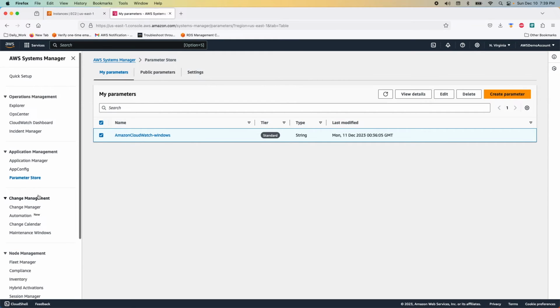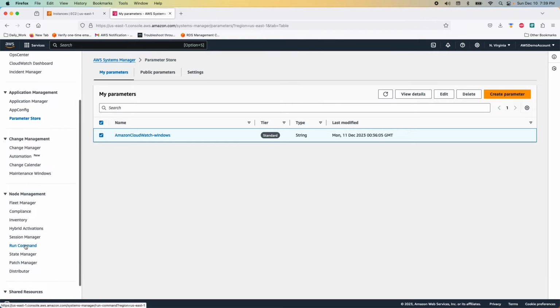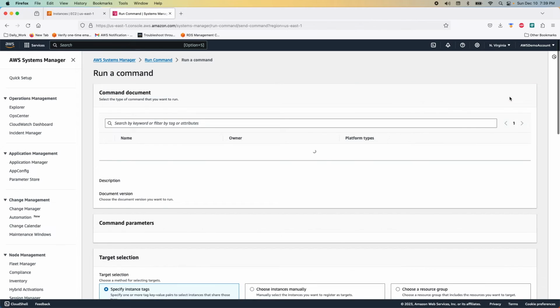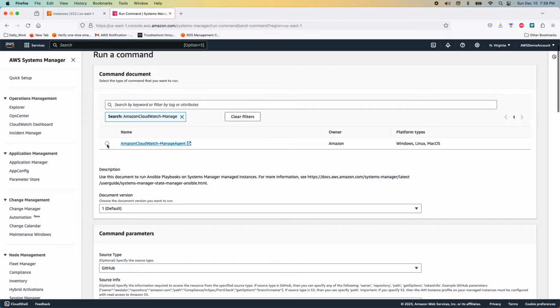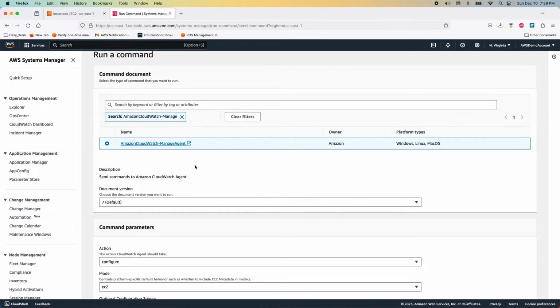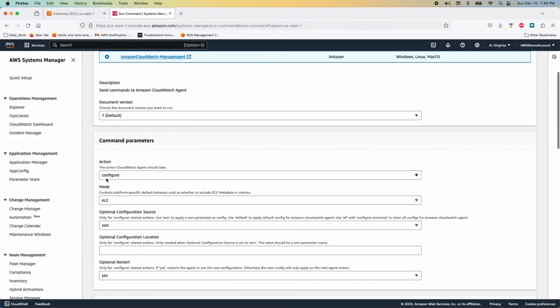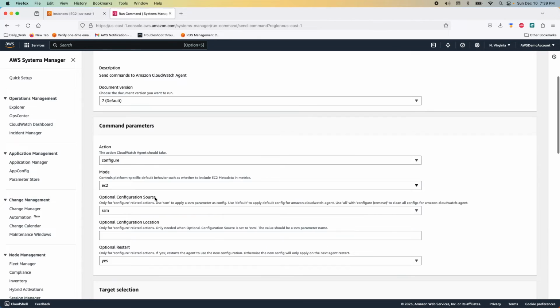From the left-hand side panel, again I'll go to Run Command under Node Management. I'll click Run Command. Now under command document, this time I'll use Amazon CloudWatch Manage Agent. Here you go. Now from the action, I'll select configure. My mode is EC2 and operational configuration is SSM. I'll go with all those default configurations.